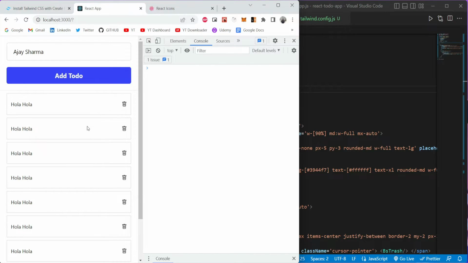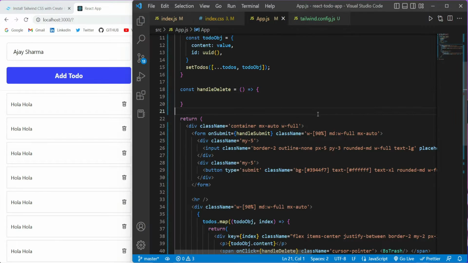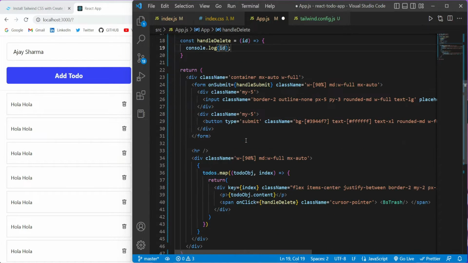Now see, on handle delete, let us try to see the logic first of all. See, whenever you click on this trash icon, you should have the ID of this to do, because the ID is unique, and when you have the ID, you can easily find this element. Okay, so first of all, let us see if we are getting the ID or not. So here I want to receive the ID, and I want to log this ID on console.